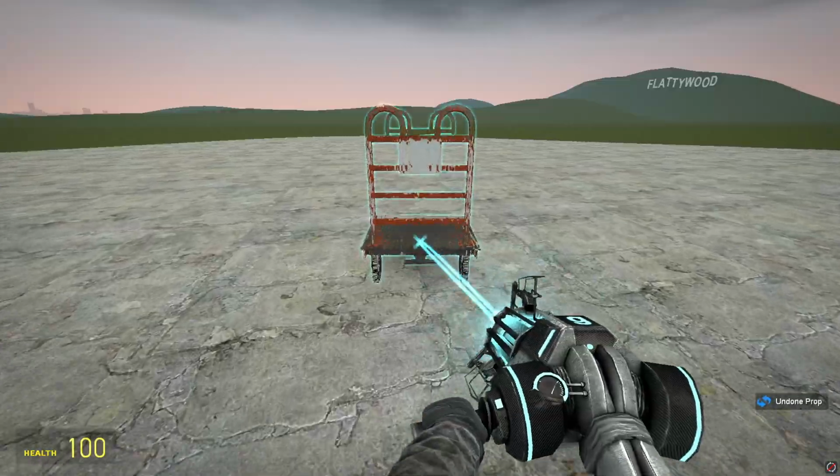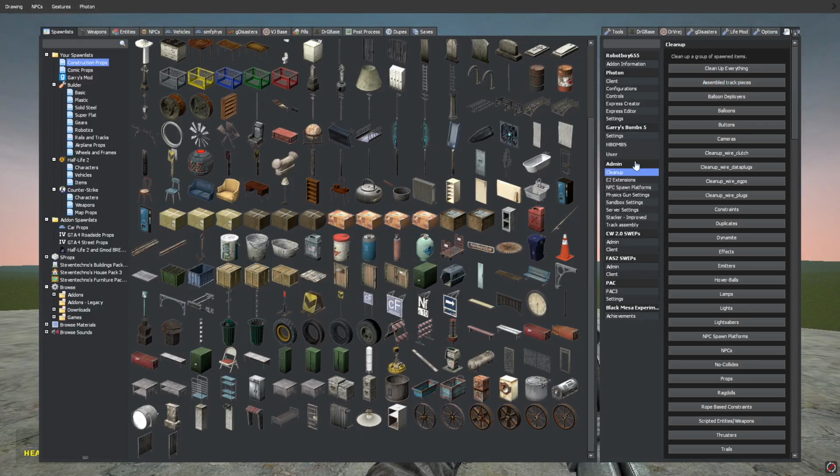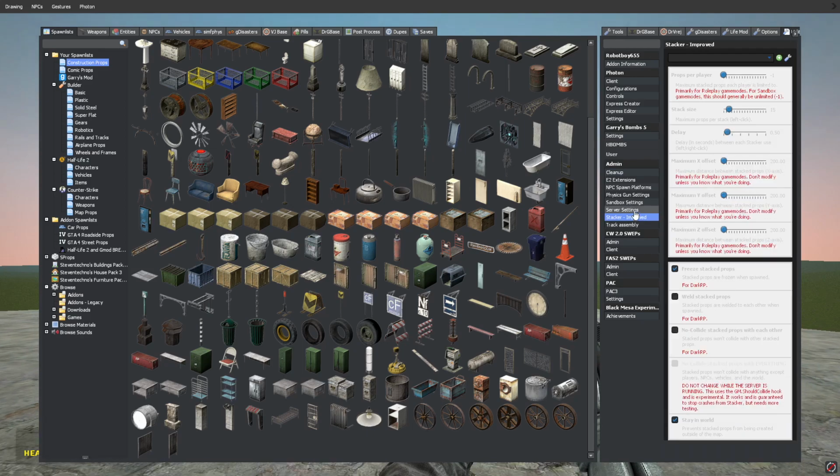That just went flying. I'm actually going to turn God mode off. That's how I didn't die from those props.